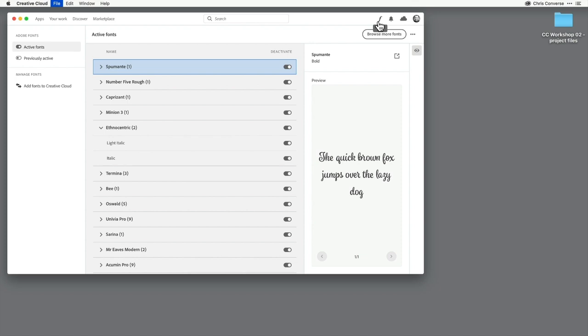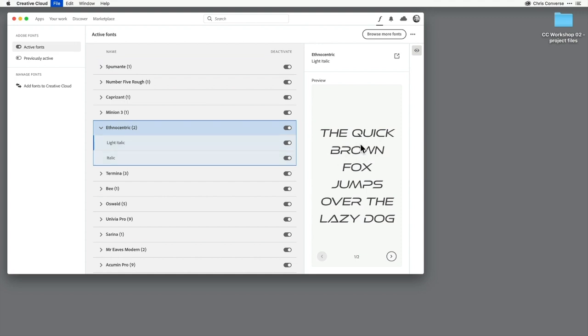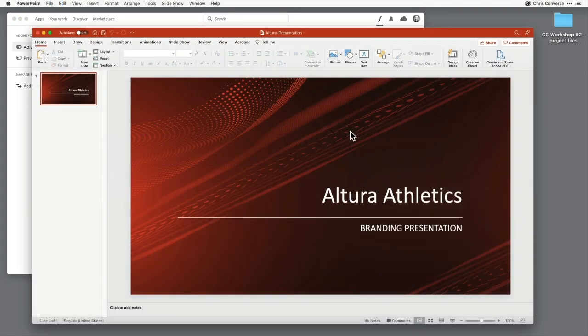If I come down here, I'm going to be using this one down here, Ethnocentric Light Italic. I can click on this to see a preview here. This is the main font that we're going to be using for the logo. After all of our font explorations, we're going to be settling on this and Termina. And so now what I'm going to do is open up that PowerPoint file in the project files, and we're going to apply this font to our slide.